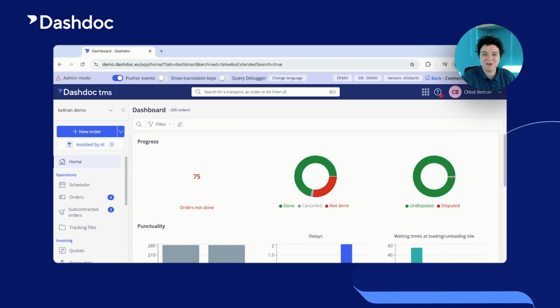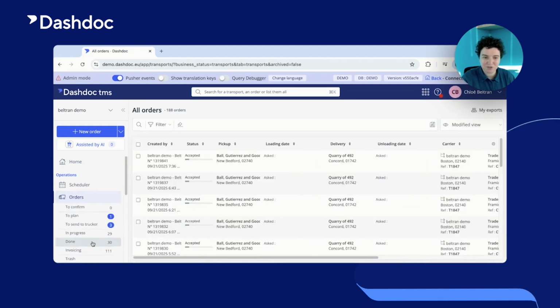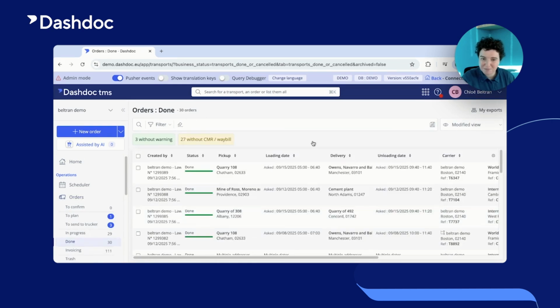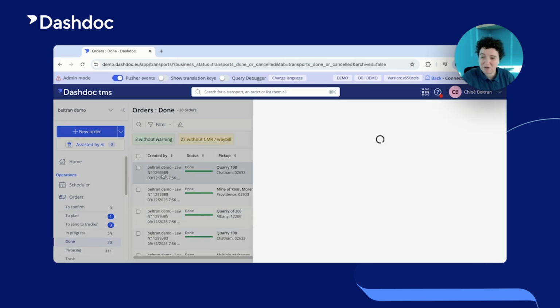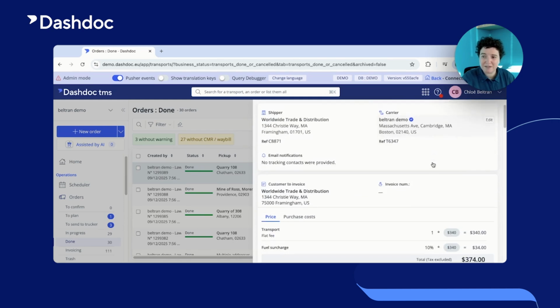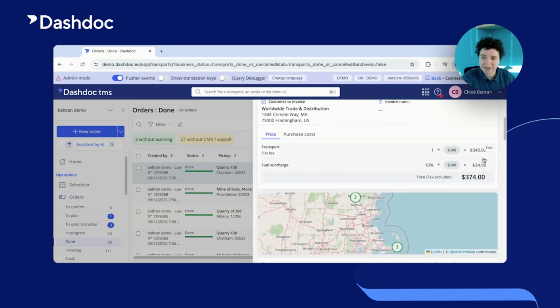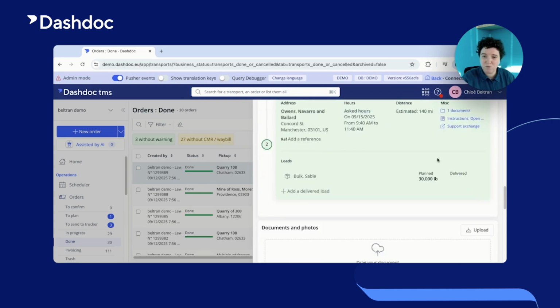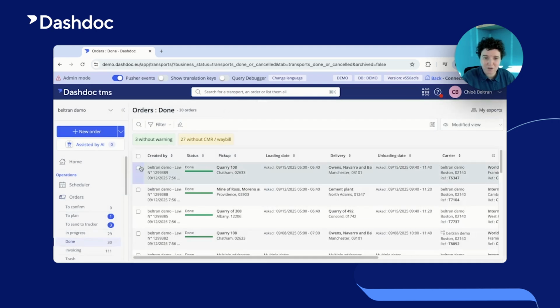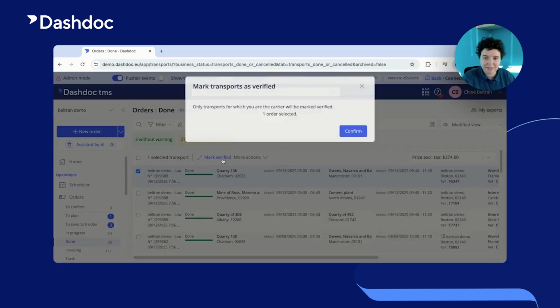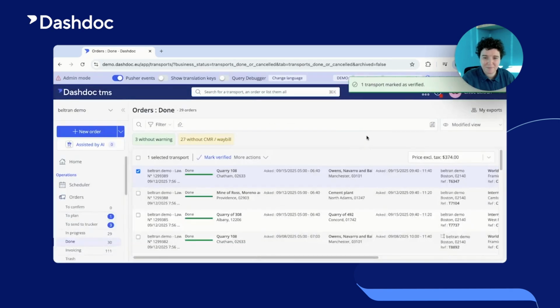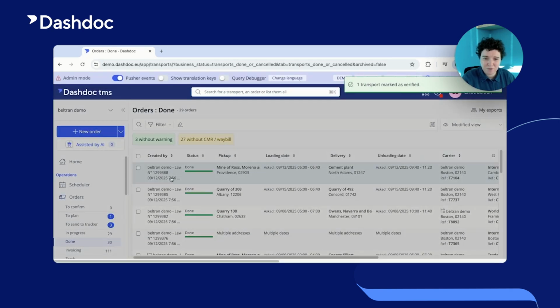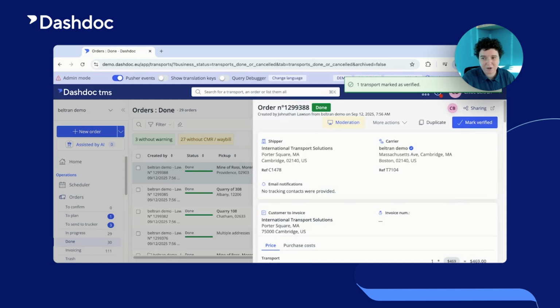All right, so I'm logged into Dashdoc. I'm going to go ahead and select my finished orders. Now that I see my completed orders, I can click on one, make sure that the information is correct, make sure that the order is complete and ready to be invoiced. Once I've seen that the order is good to go, I'm going to mark verified. I can also do this when I click on the order by clicking Mark Verified up here as well.